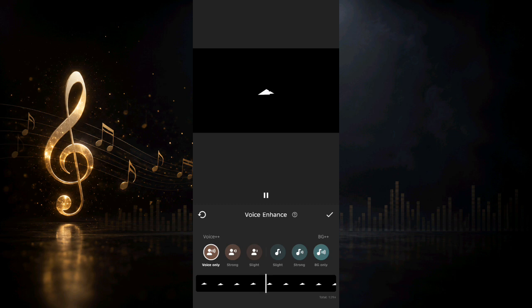So you can use it to generate your loop. If you have a music loop that you like in a music, just remove the voice and activate only the background only, and you're good to go.